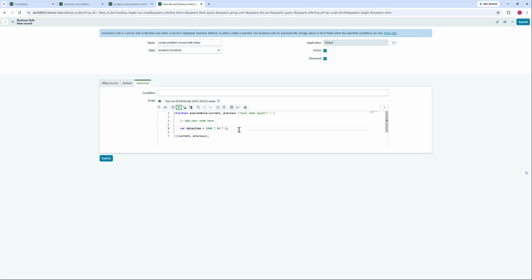After that we need the current date and time, because whenever the incident gets created, at that time we have to add the 5 minutes. So for that I create one more variable, that is schedule time, equal to new GlideDateTime. So we'll get the current date and time, meaning whenever the incident got created, that date time will get stored in the schedule time.